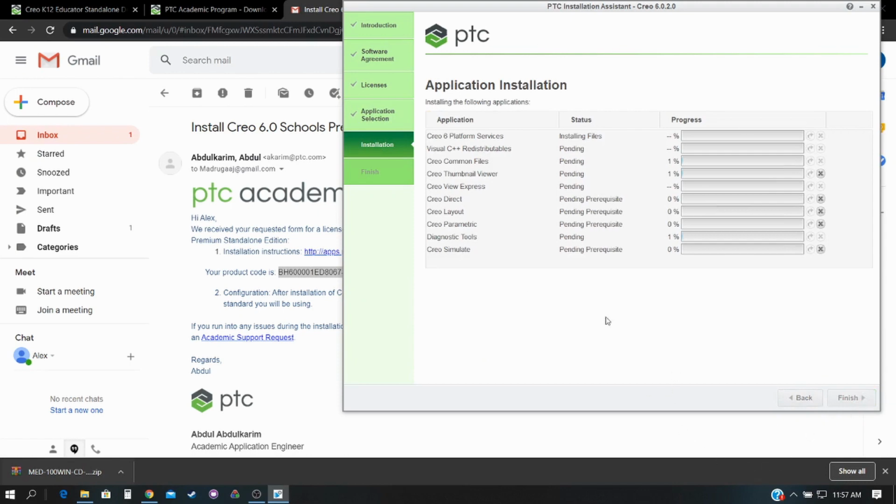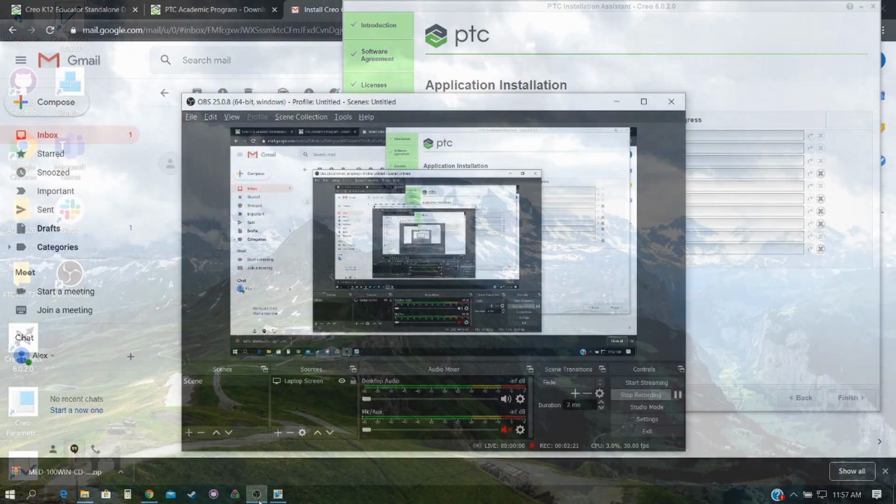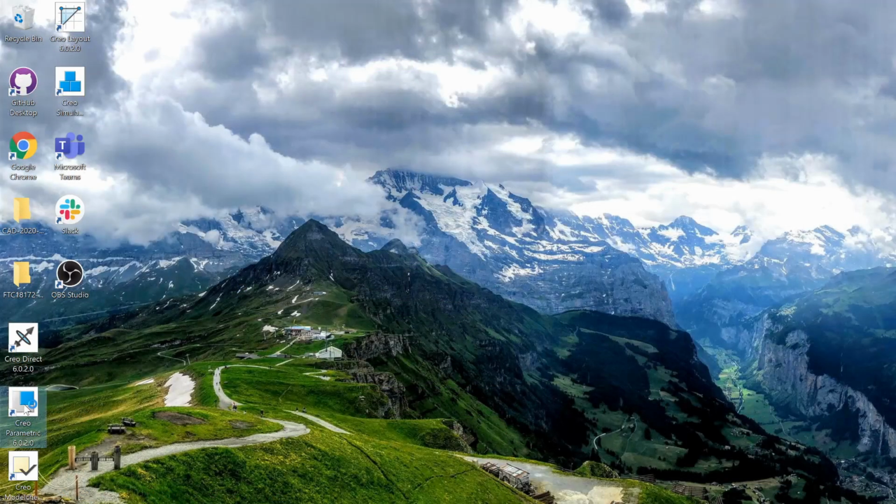After that, it's going to slowly install all the programs. This can take a really long time or not a lot of time, depending on the computer you have. But once that is done, you'll just be able to click Finish and you'll be able to open PTC Creo. You should just be able to open Creo and have no issues at all. It should run perfectly fine.